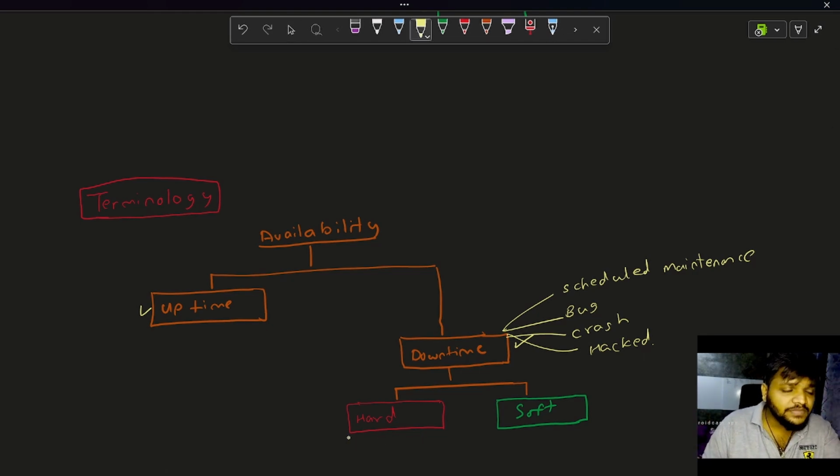One is a hard downtime and one is a soft downtime. Hard downtime means my system is totally unavailable. I can't even fire a single request. I would be getting, let's say, a 500, server is not available, and so on. It means my request is absolutely not entertained. This is called hard downtime.